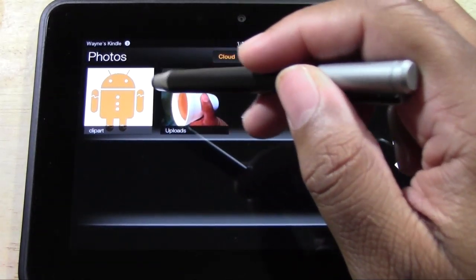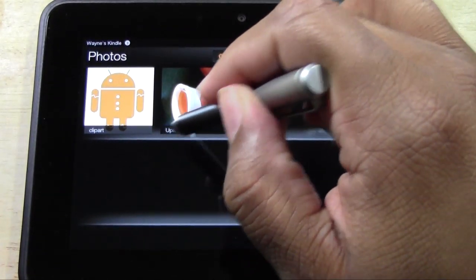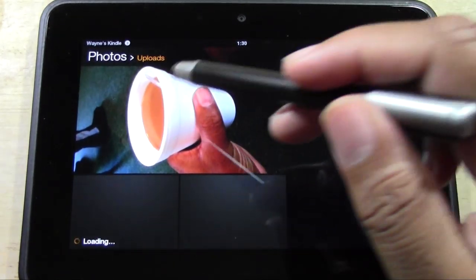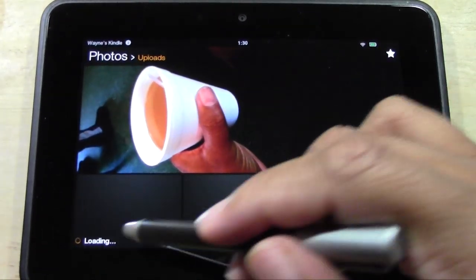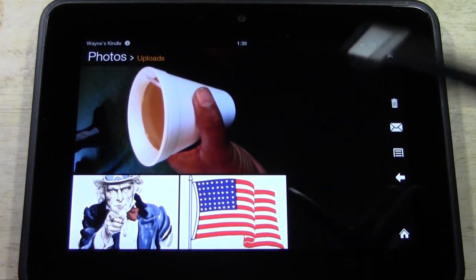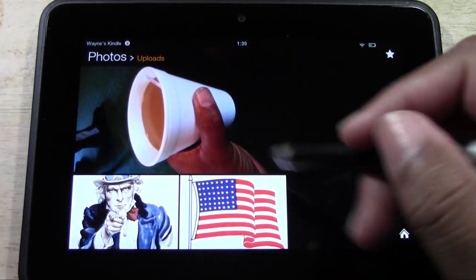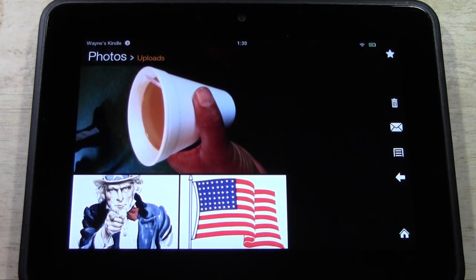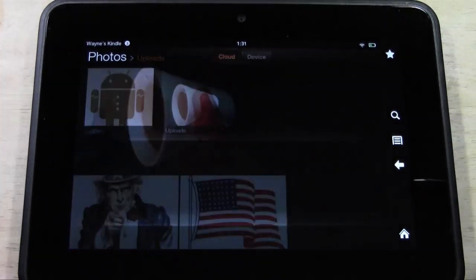So remember, we upload those pictures. If we tap on uploads right here, we have the cup of coffee. And it's loading, so that means, oh, there's our flag, and then right here should be Uncle Sam. So those are those three pictures that we uploaded, and we did the three different methods on how to upload them. We're going to go back now.